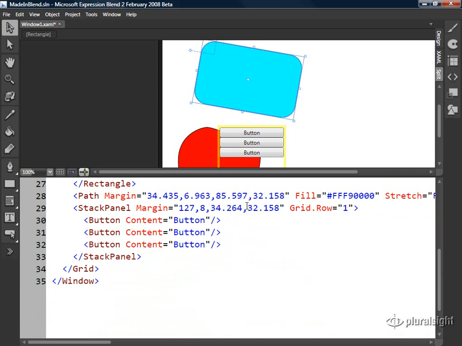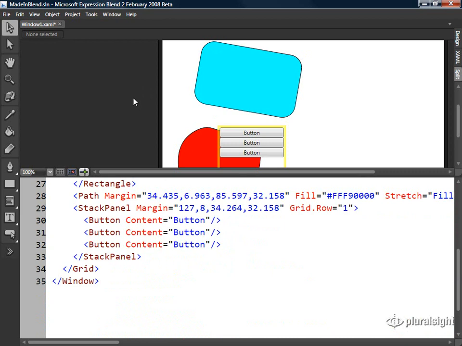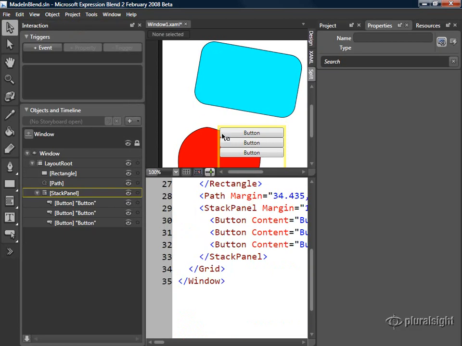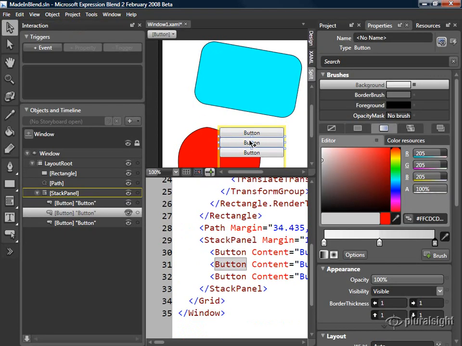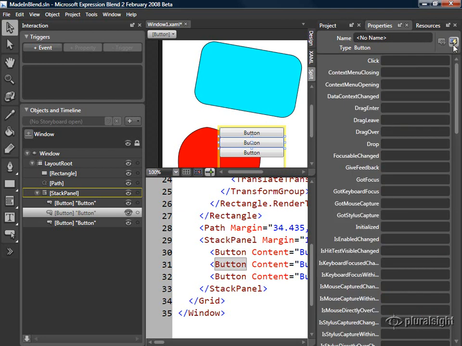Now, Blend also knows how to deal with events. But it understands that it doesn't really do code properly. If I select one of the buttons and go to the Properties tab and click on this Events item, it shows me all of the events. So I've got Click up there. And I can double click on this to say I'd like to add an event handler.